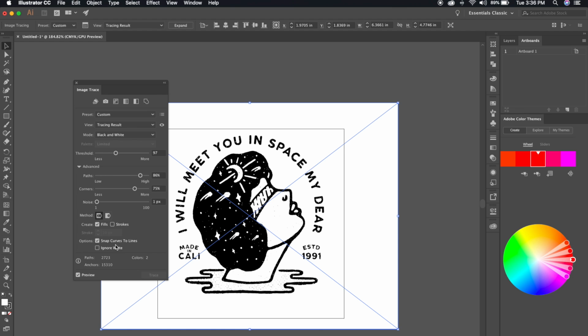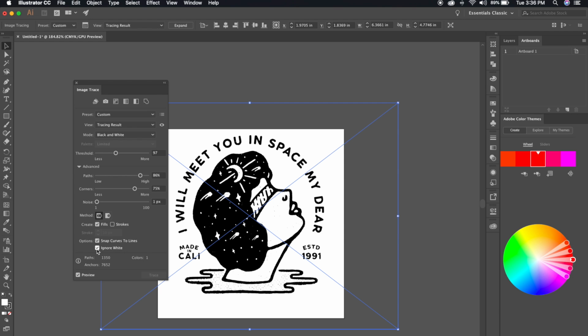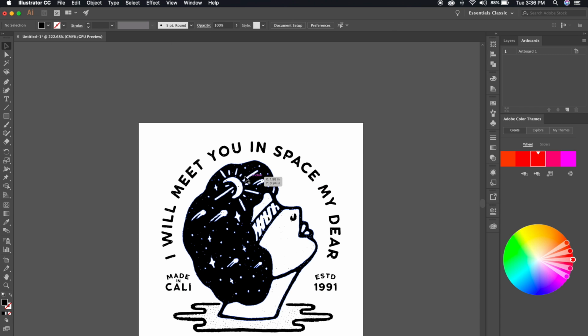The only other thing I do is I go down to options and I go ignore white, because I want this to be completely transparent, meaning all that texture is gonna be see-through. It's gonna be cut through the design. And I'll show you exactly what I mean by that. You're gonna get something that looks like this.